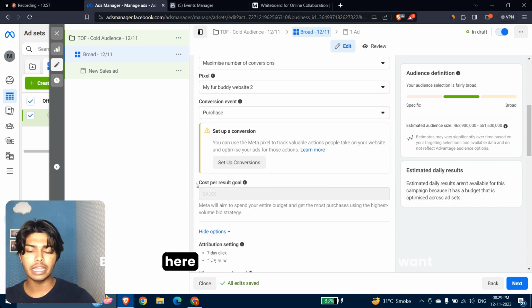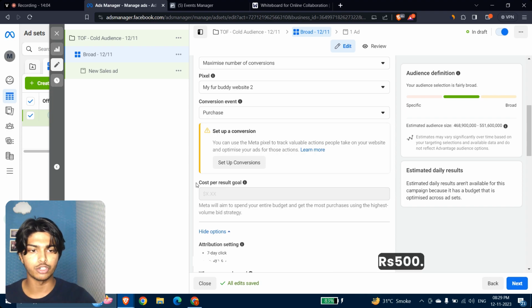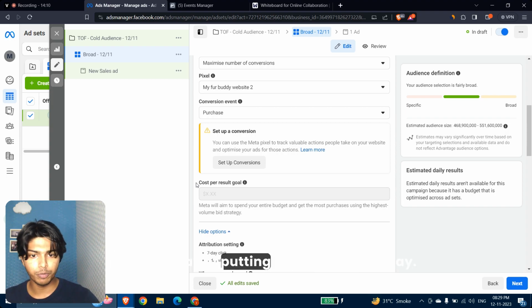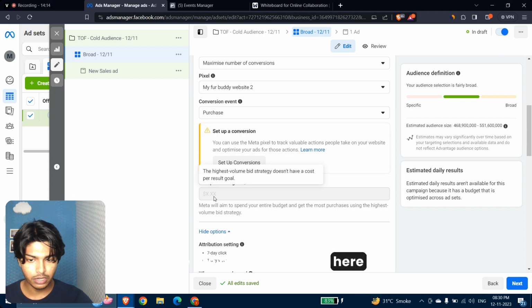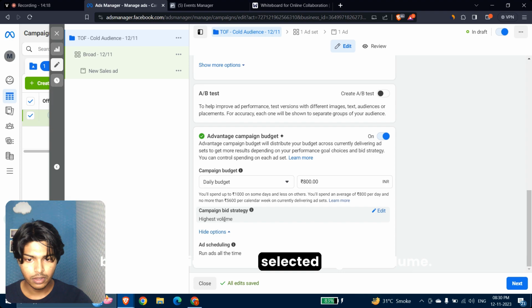Basically, here you will be telling Meta that I want a purchase, but it should only be within 500 rupees. I only want to spend 500 rupees to get a purchase. Don't spend 600. All right. This is a way of putting cost caps, as we say. We are not able to put it here because earlier we had selected highest volume.